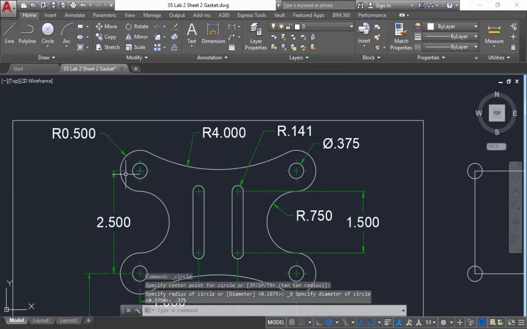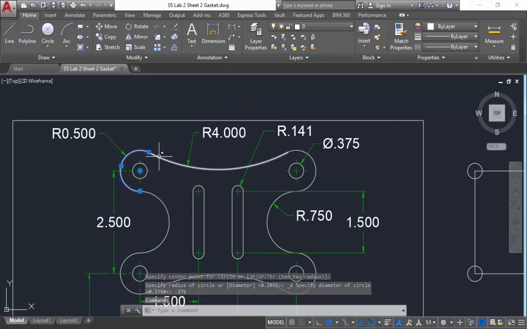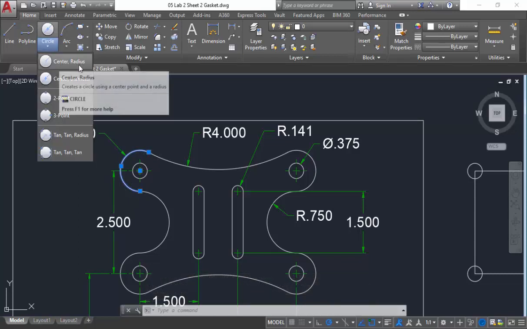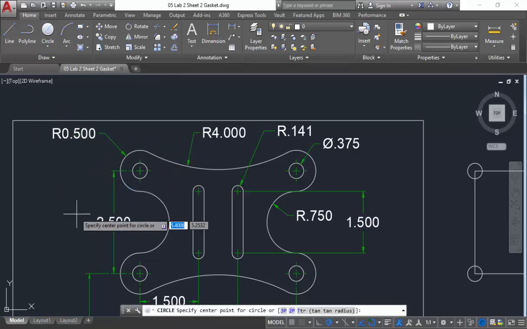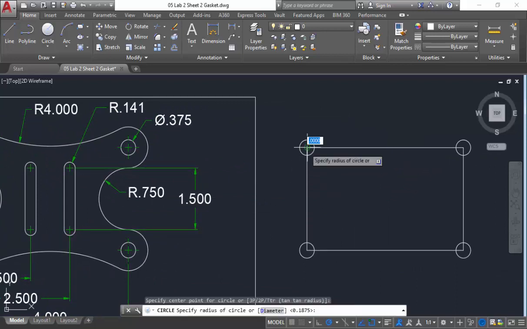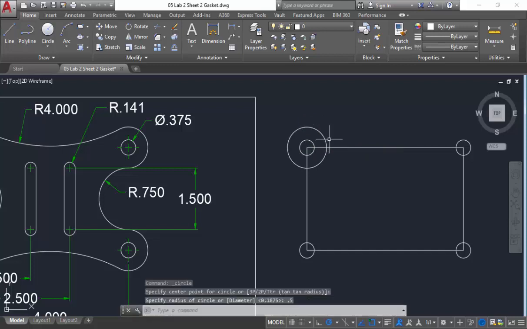Alright, now we've got to do the arcs. Well, all these arcs are just circles that have been trimmed. So notice that there's a big R, and R of course stands for radius. So now we're going to do a center radius, and the radius is 0.5. It says specify the center point, click on the center, or where we want the center to be, and type in the radius, 0.5 and enter. Okay, the circle should be a lot bigger than the other one. Do that 3 more times.